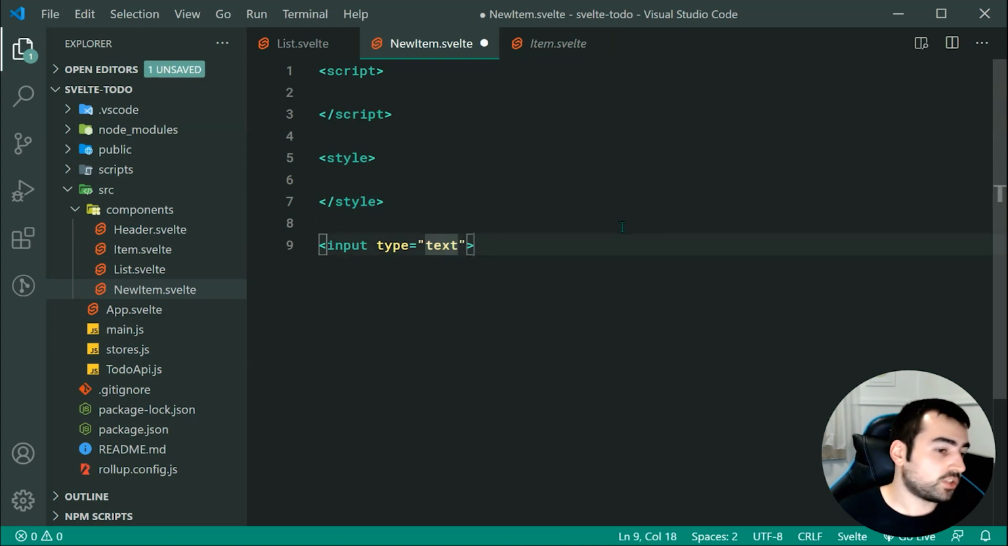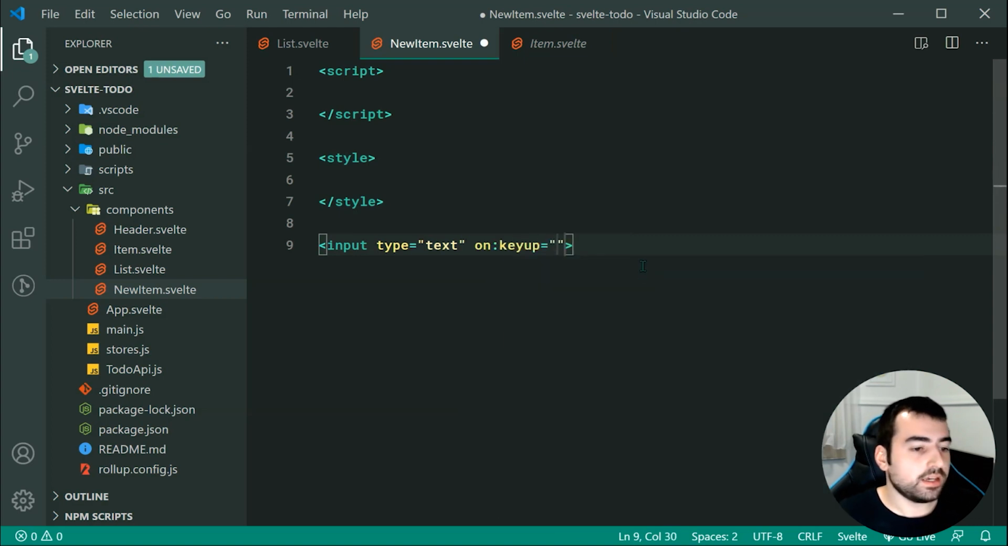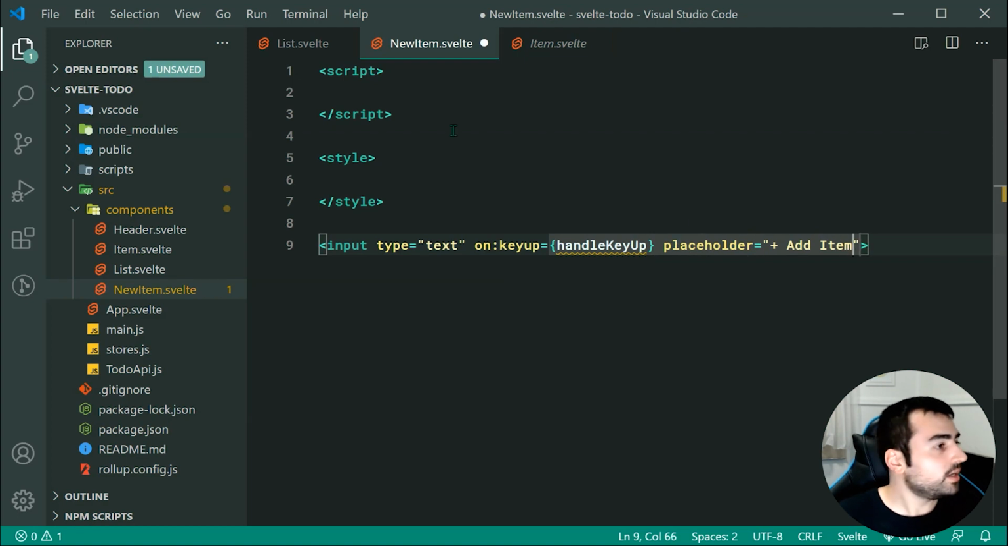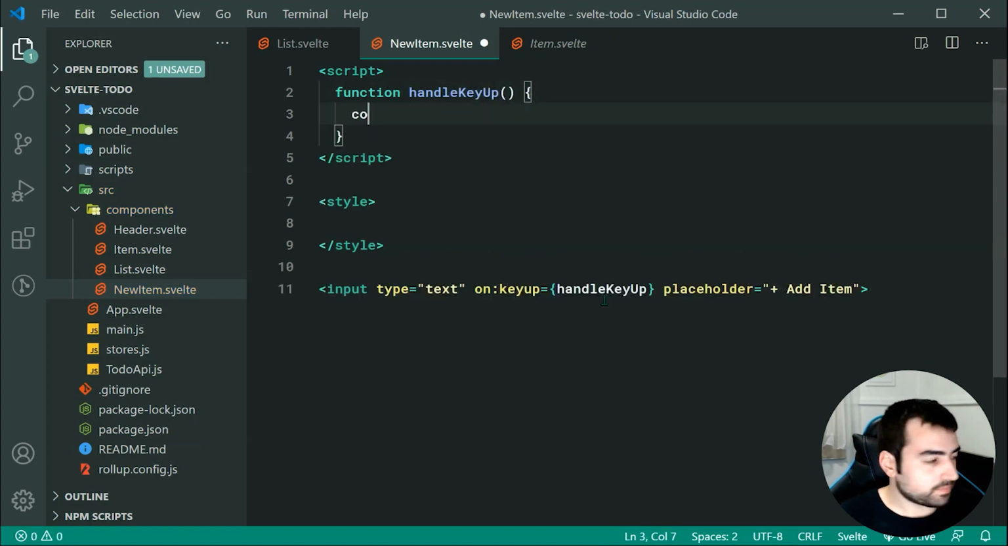So we can say input type of text, and on keyup. So basically, whenever a key gets pressed and lifted, we're going to fire the handleKeyUp function. We can also add placeholder text, and we're going to say plus add item. Now we can quickly define this function for handleKeyUp, and just for now, console.log keyup.